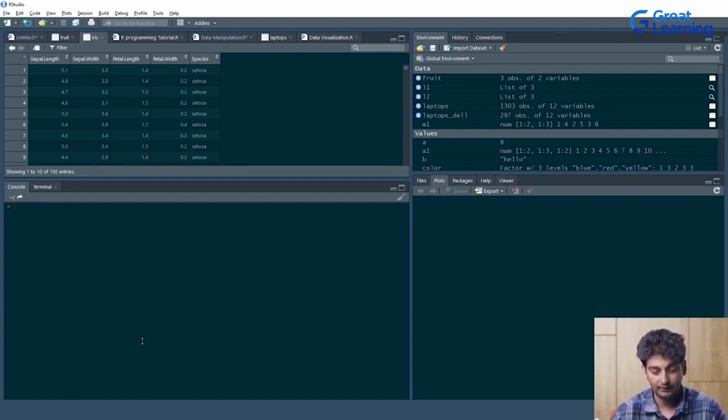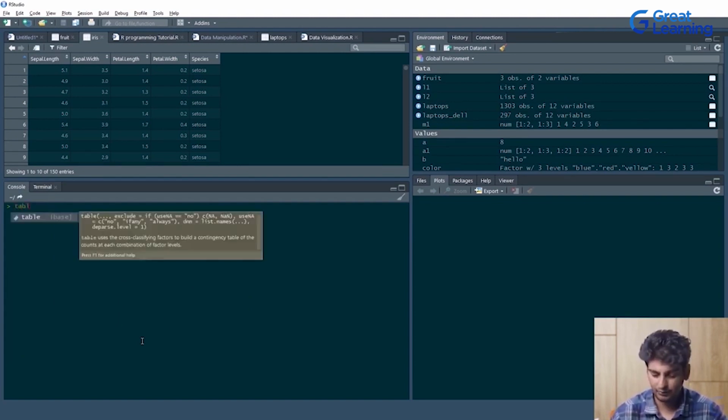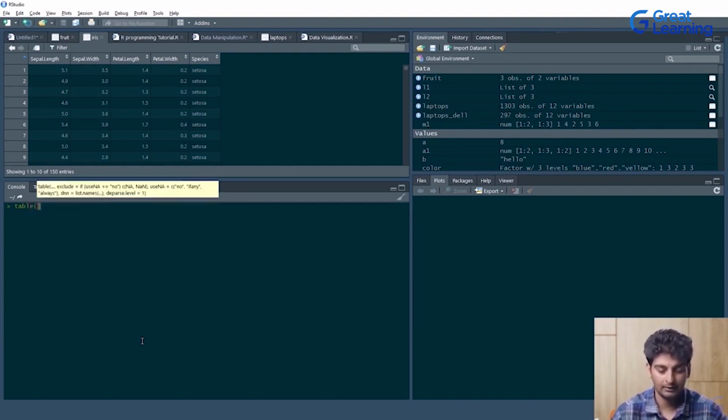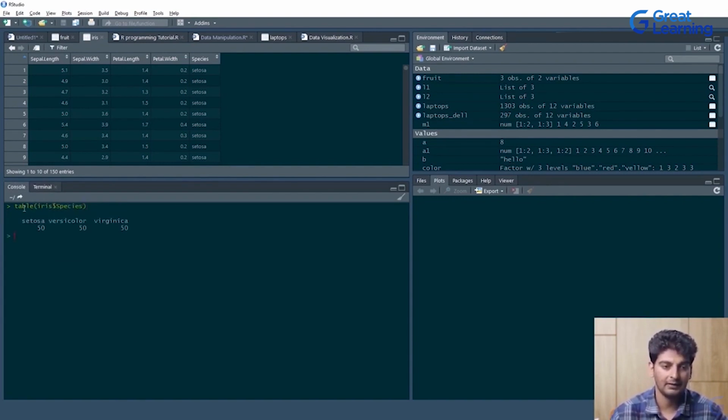And then we have the table function. The table function is used to identify the frequency of the categorical columns, or to understand the count of different levels which are present in a categorical column. So I'll type in table, and the only categorical column which is present in this iris data frame is the species column. So I'll select the species column, iris $species, and we see that there are 50 entries of Setosa, 50 entries of versicolor, and 50 entries of virginica. So this is how the table function can be used to get the frequency of each of the different levels of a categorical column.